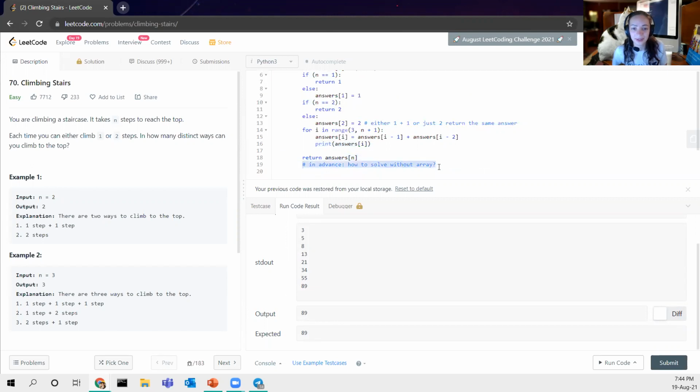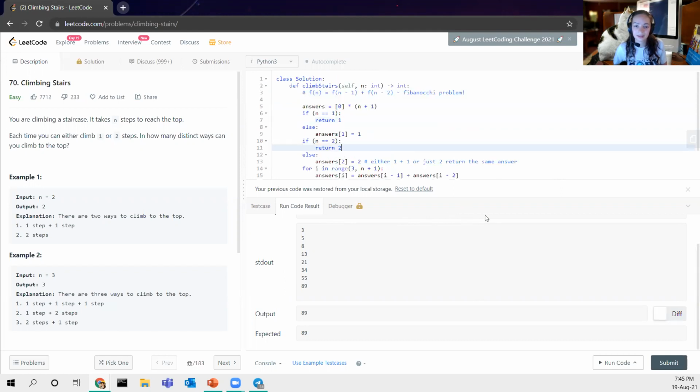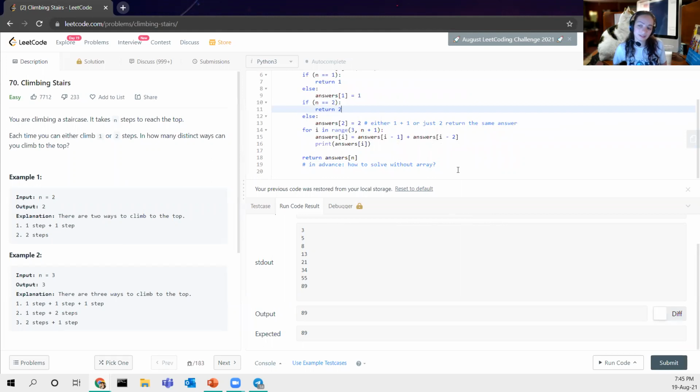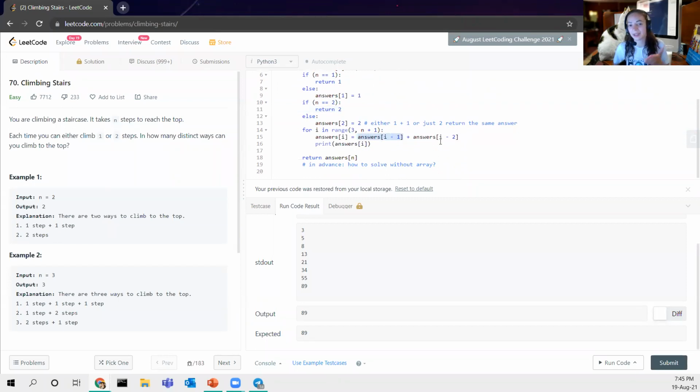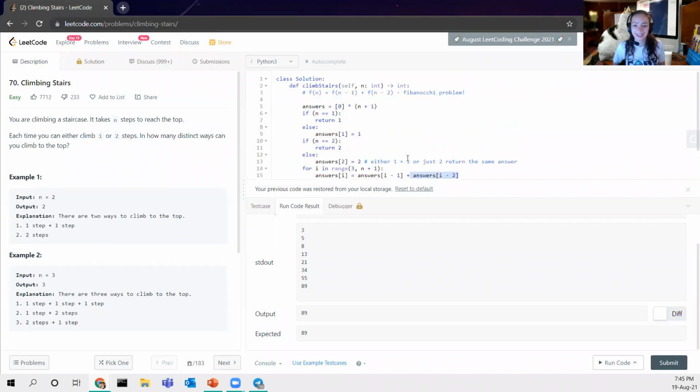Okay, advanced question. How to solve without an array? Can we solve it without an array? With recursion and a helper function. Yes, that's correct, but there could be more optimization. We could store the previous result. Yeah, that's great. So instead of answers[i-1] and answers[i-2], you use two constants and you update these constants. Okay, let's continue.